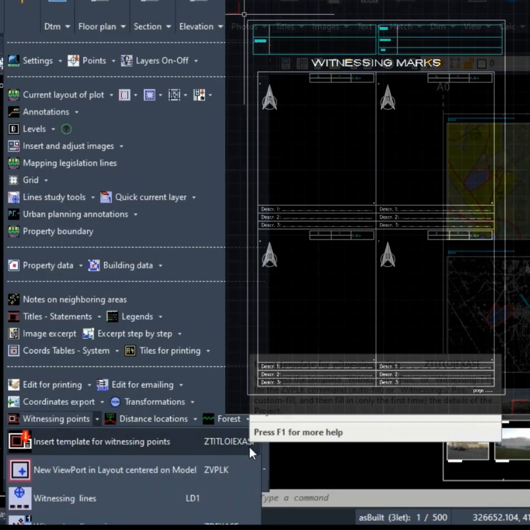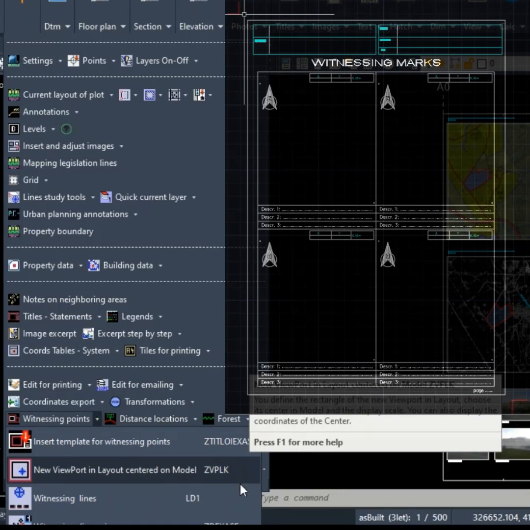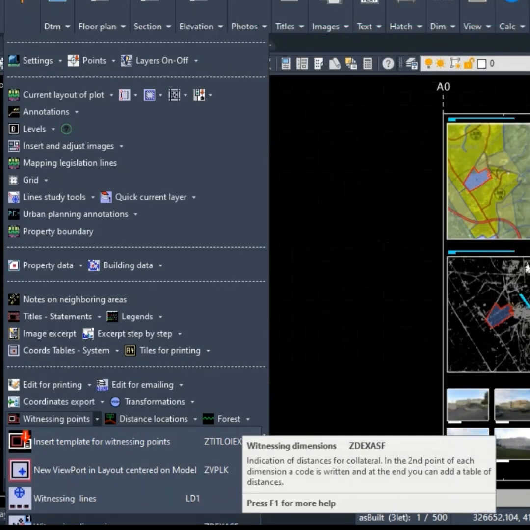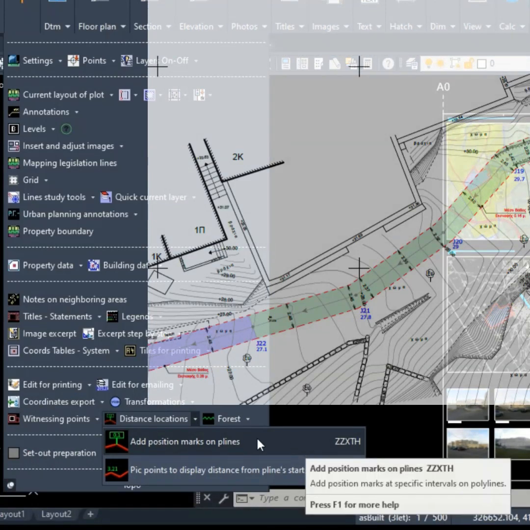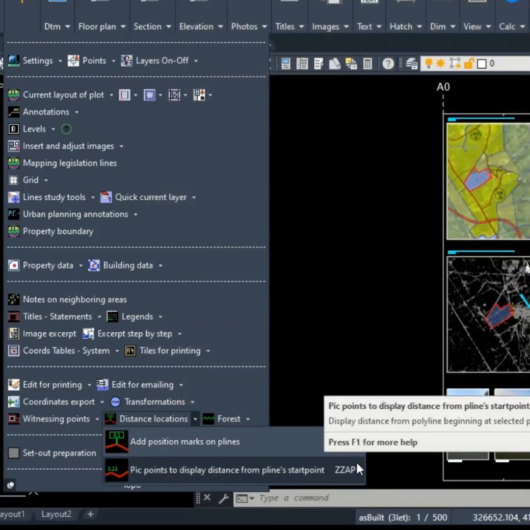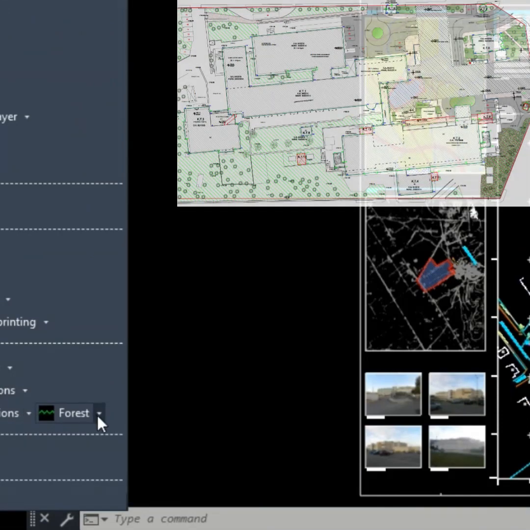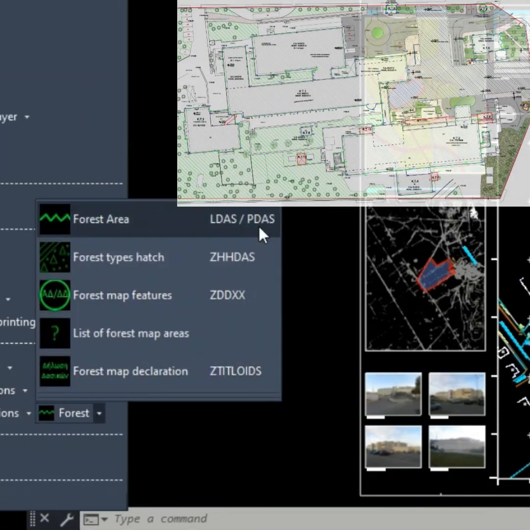Commands are included for the creation of collateral documents of survey stations. There are also commands for adding position marks on polylines. Functions for information that is extracted from forest maps.